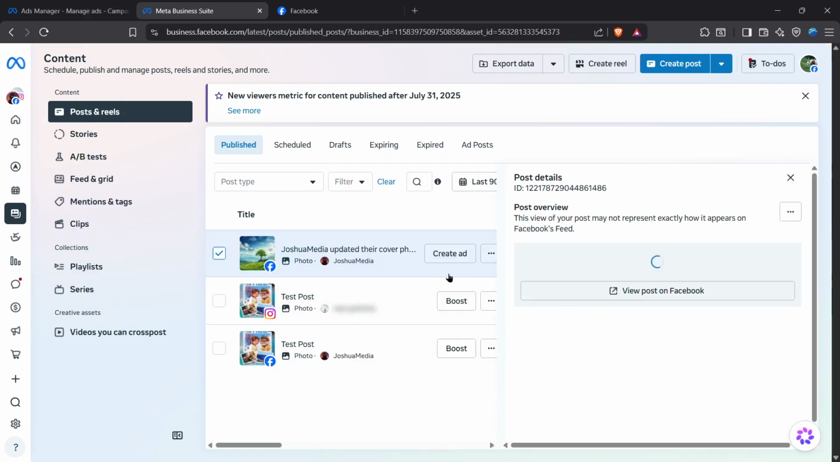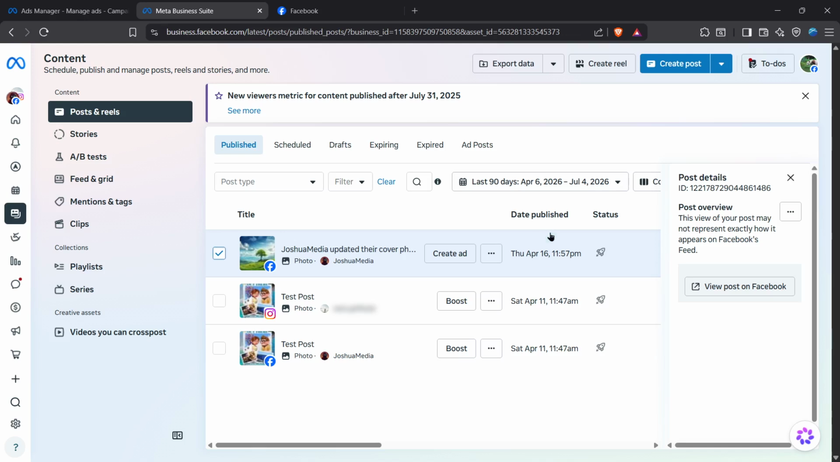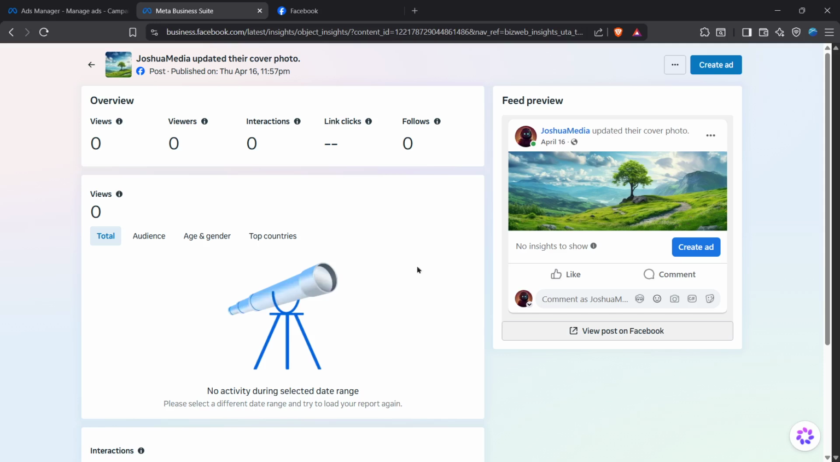Once you've found the post, click on the three horizontal dots in the top right corner of that post's card. This opens a drop-down menu with several management options. In that menu, you'll see options like Edit Post, Pin to Top, and Delete Post. Look for the option that says Turn Off Commenting and click it.